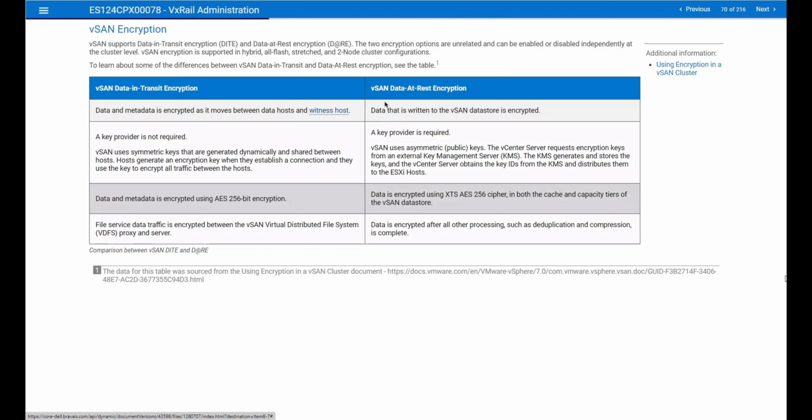Starting from vSAN 7 Update 3, VMware introduced a native KMS server to vSphere and vSAN environments. Before that, there was a requirement to have an external KMS server. What do I mean by an external KMS server? It's simply a solution that you purchase separately. There are many vendors that can provide a KMS server solution.